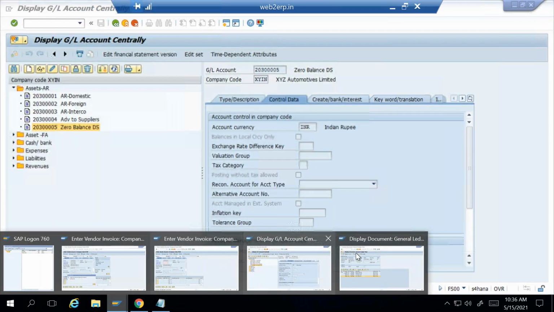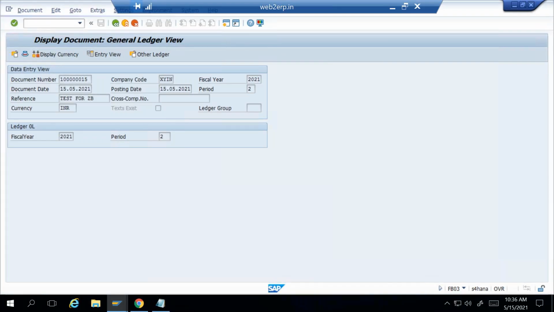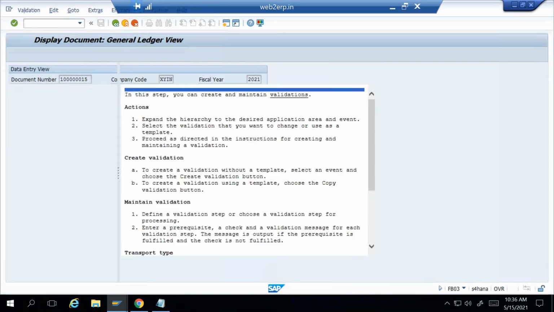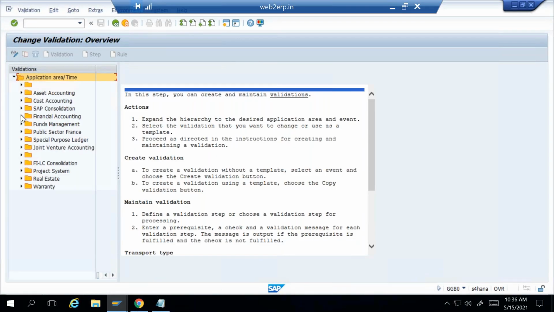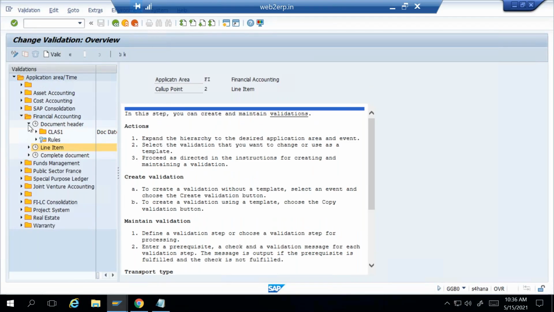I think I closed. Let's go to transaction GGB0. Okay, let's say I want to add another validation. This time I want to add a validation at the line level. If you want to add at the line level, you have to create a second validation.